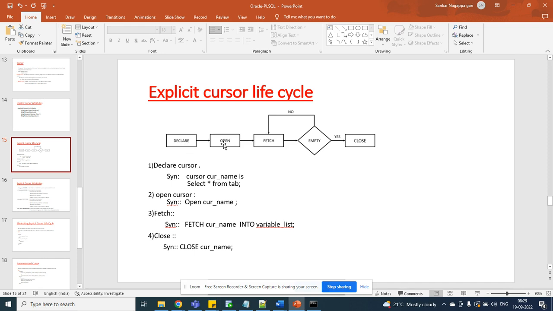So an explicit cursor has a life cycle. We need to follow these steps to use that memory area. First we need to declare the cursor and open the cursor. After that we need to fetch the data from the cursor into our local variable, and after that we need to close the cursor. That is the cursor life cycle.